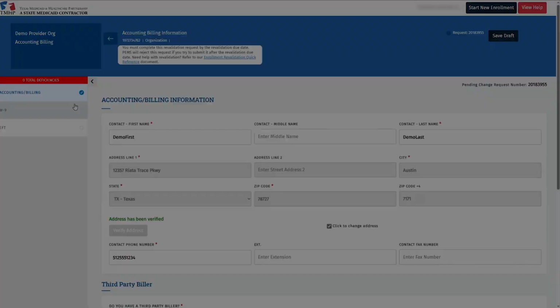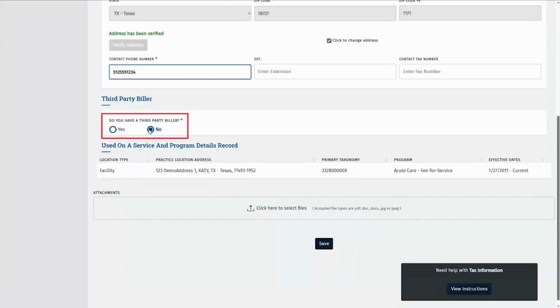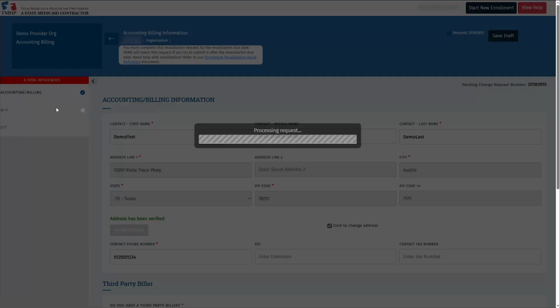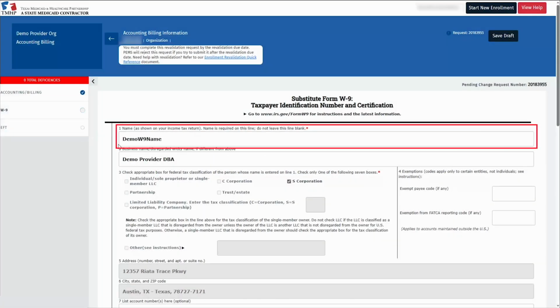If you do not have a third-party biller, answer no to this question, and click Save at the bottom to complete this tab. Let's review the W-9 tab. Start by confirming that the name listed in line 1 is correct. If you need to make any updates to this name, navigate back to the Provider Information tab and make the correction there and click Save.